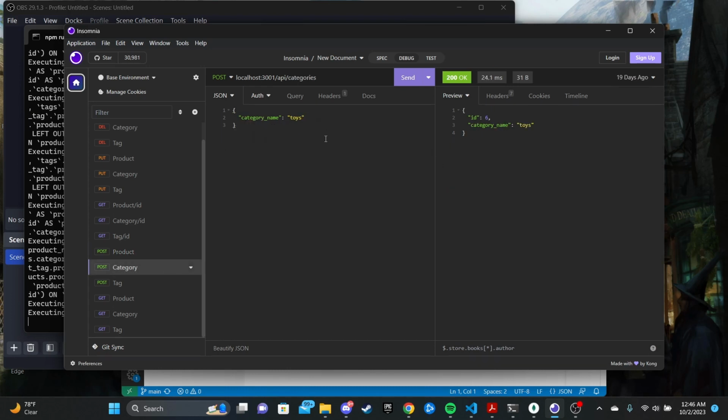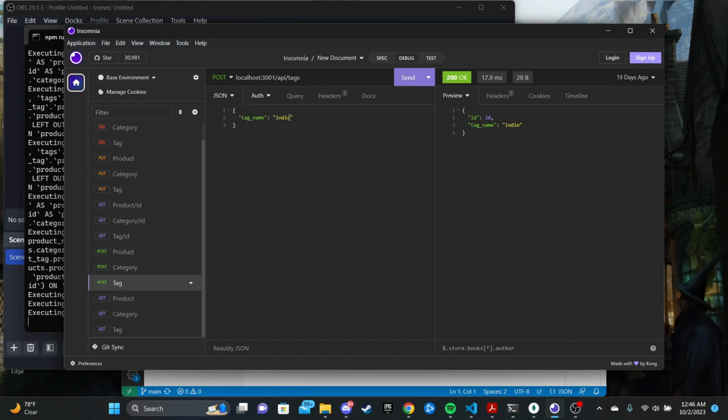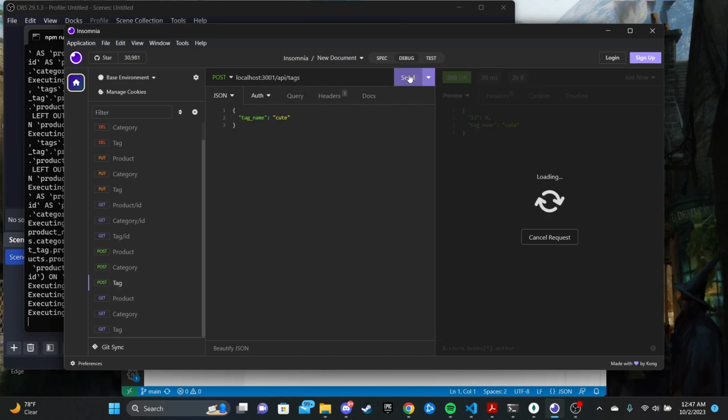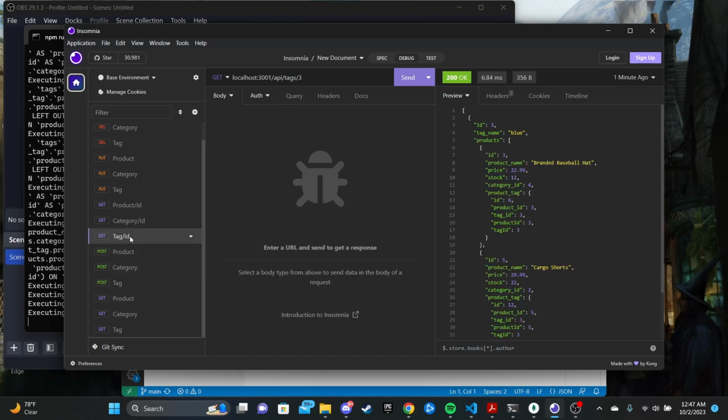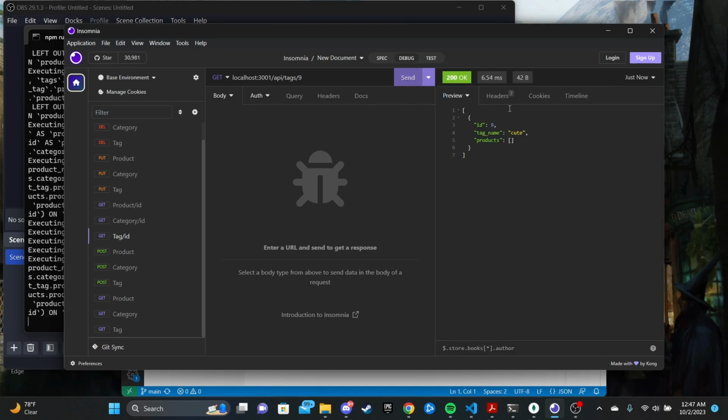And then same thing with the category. Let's say we want to add, let's change this to soaps for no reason, right? We'll get another 200 response saying that we're good. Let's go to tags. Cute. Get another 200 response. It was added. And then that's got an ID of 9. So if we just want to check that real quick, we can search for our tags with an ID of 9. And there it is. There's cute.